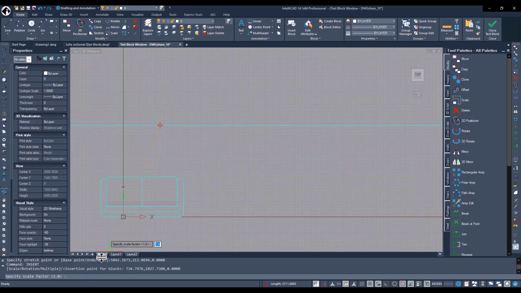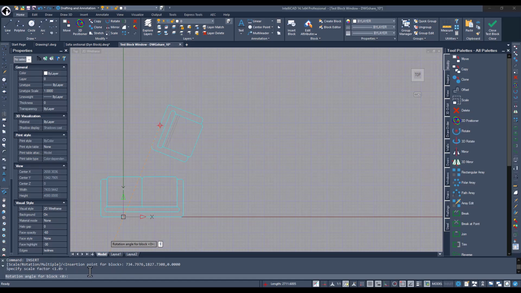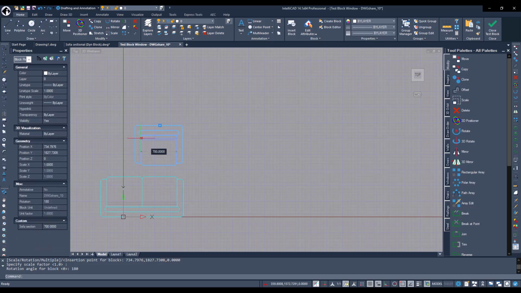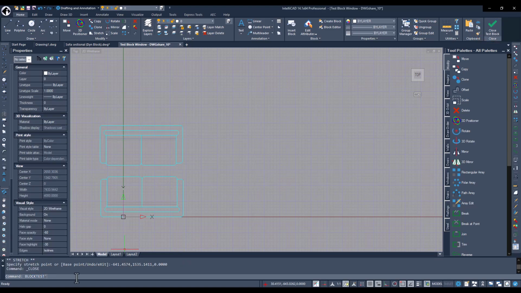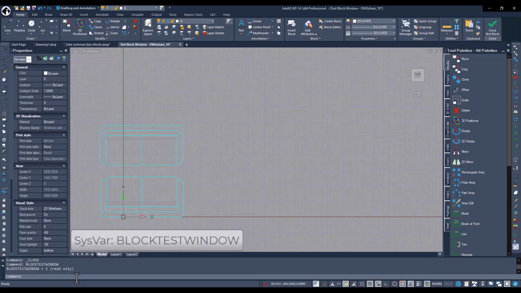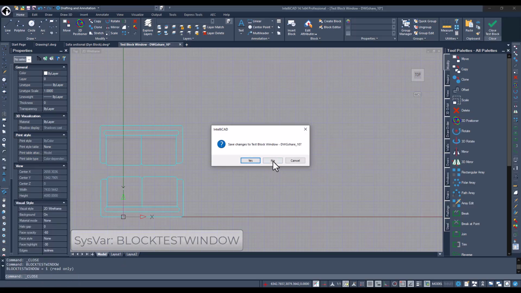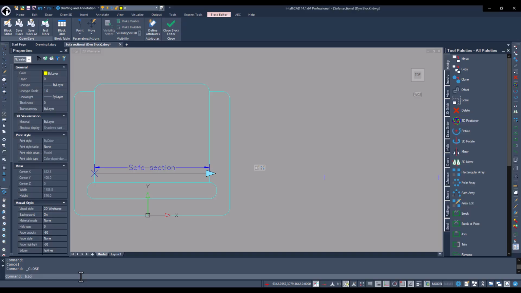In the test block window, all IntelliCAD commands function as usual except for BEDIT and all save commands. The BEDIT command is unavailable in this mode, and all save commands remove the test block status, turning the window into a regular open drawing. When you are in test block mode, a contextual Close Test Block Window panel appears on the ribbon for easy access. Additionally, a new system variable called BLOCKTESTWINDOW has been introduced to indicate whether a test block window is current.